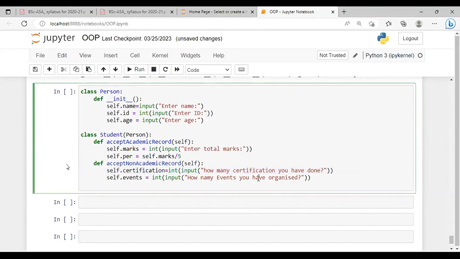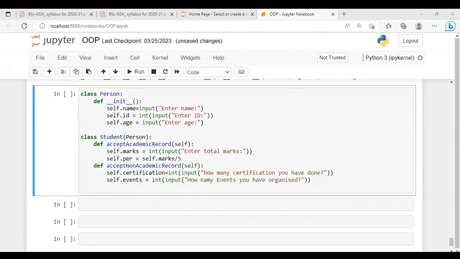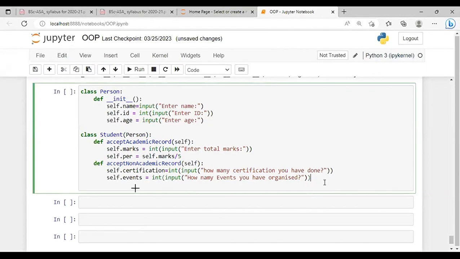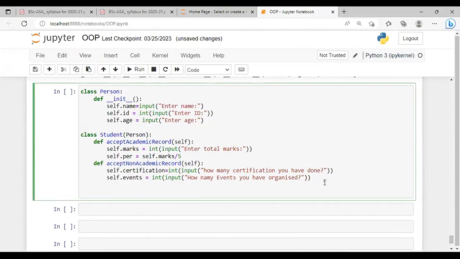Could you repeat again? So if the certification is greater than or equal to 5, then add 1% in the overall percentage. Okay. If the events are greater than or equal to 5, then again add 1 percentage in this overall percentage. Okay. So we need to just define one if: percentage is less than or equal to 98.